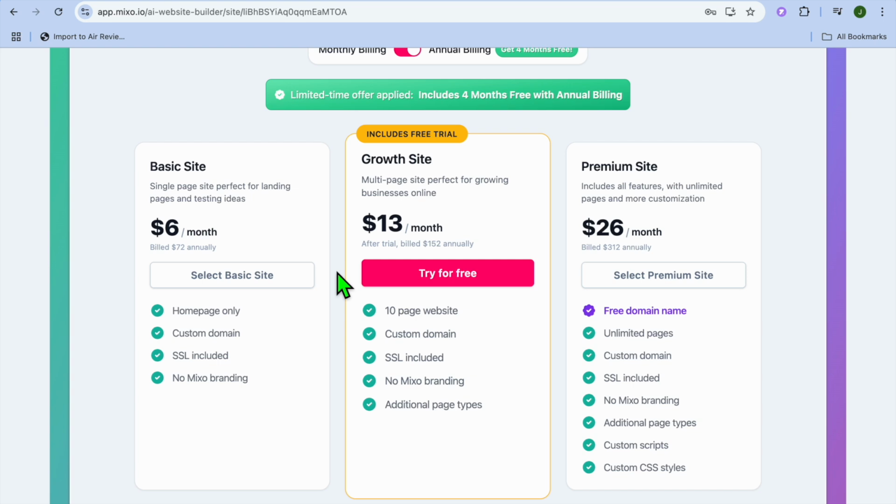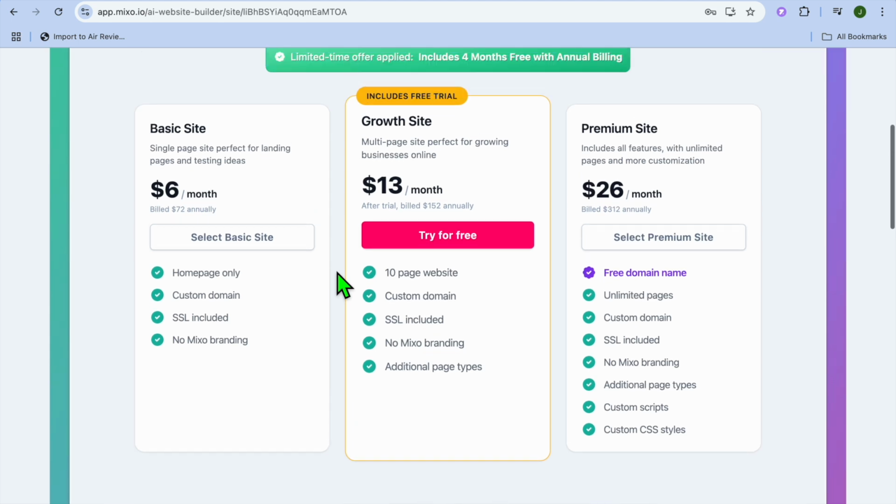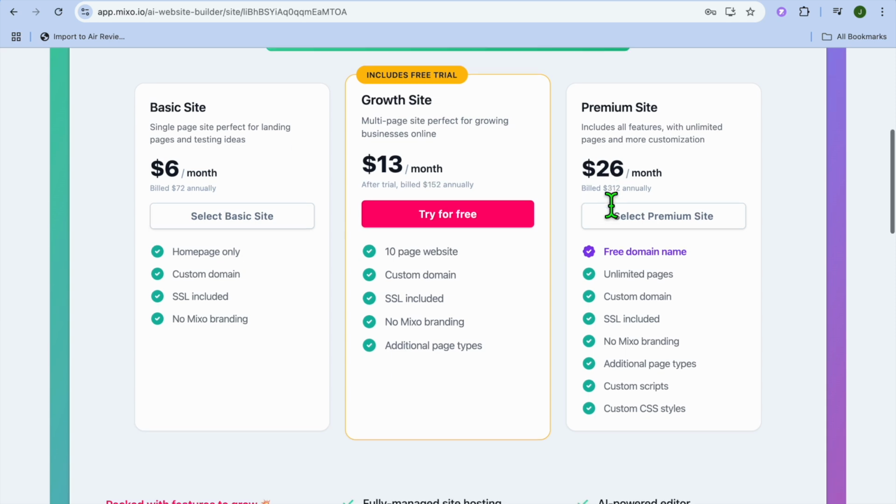So after you have created your website or after you have typed in the prompt, you will be redirected to this page. So you can choose any one of these payment plans and then from there you will be able to edit the website. And that's it.